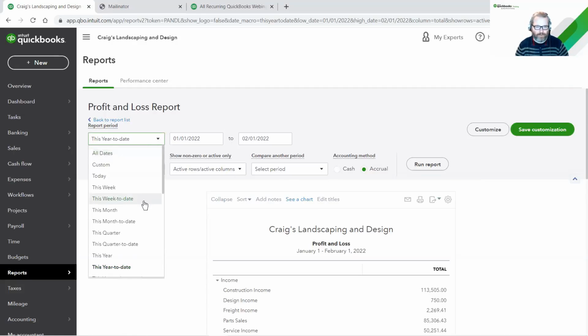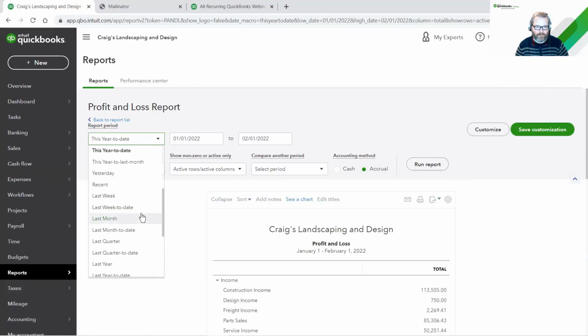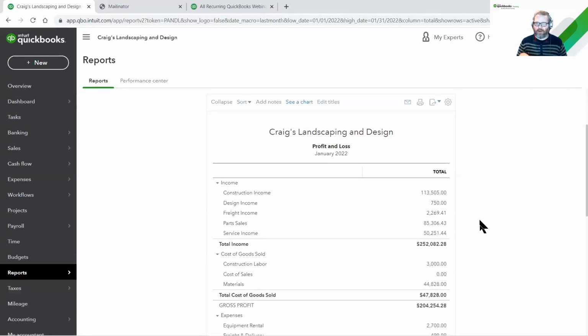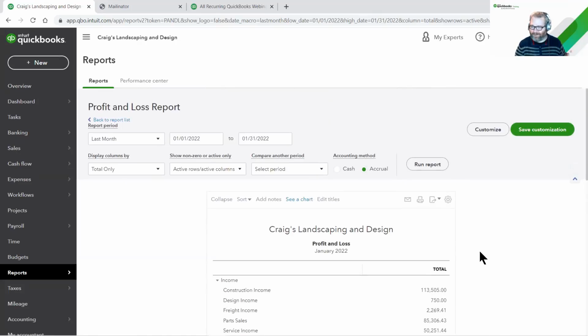Let's run this report for last month, and then I'm going to run the report. So now we've got our P&L for January 2022. Wow, that's right. That is last month. Actually, I was a little bit worried there for a moment because I didn't know if I had data in December of 2021, but it's February 1st. So okay, we're good.